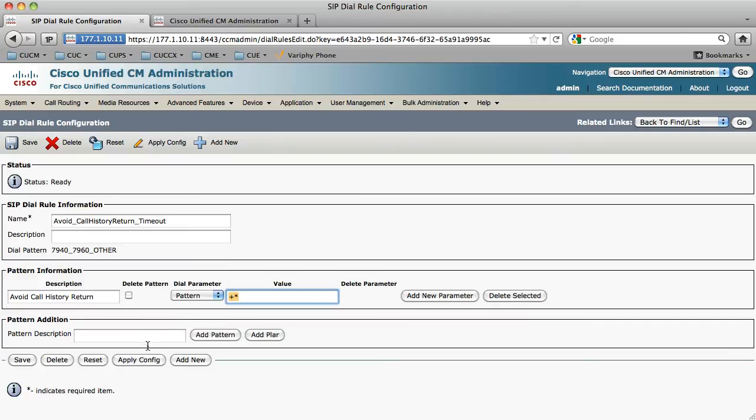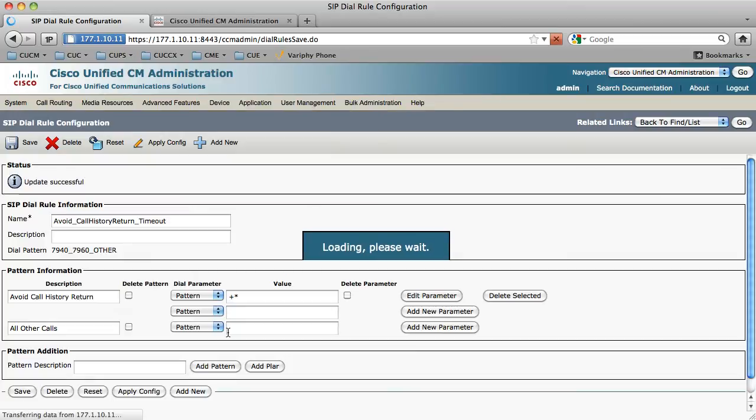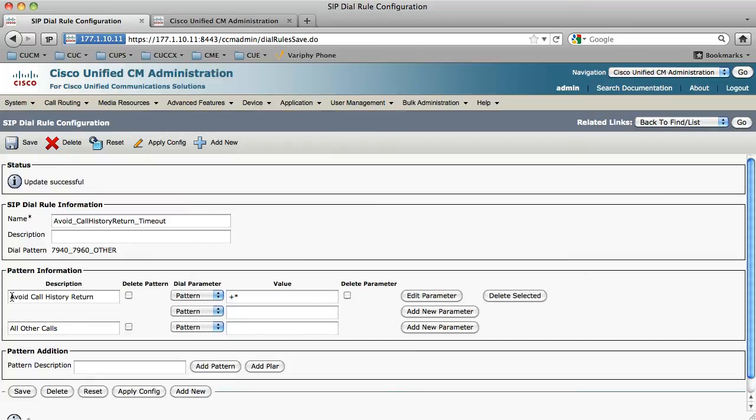Now I'm going to say all other calls. So I'm specifying my second rule within my overall rule set. This is my rule set. So notice what happens here. Here's my first pattern, which is a void call history return timeout, or maybe timeout.